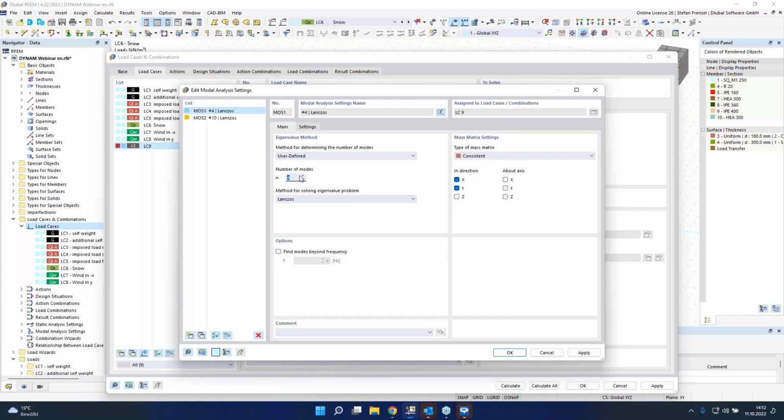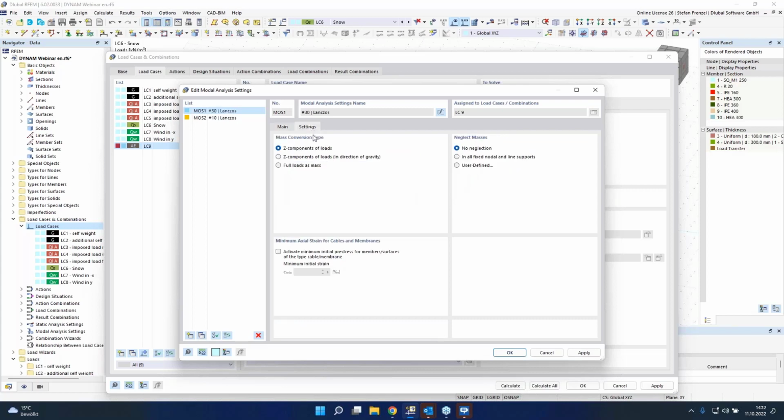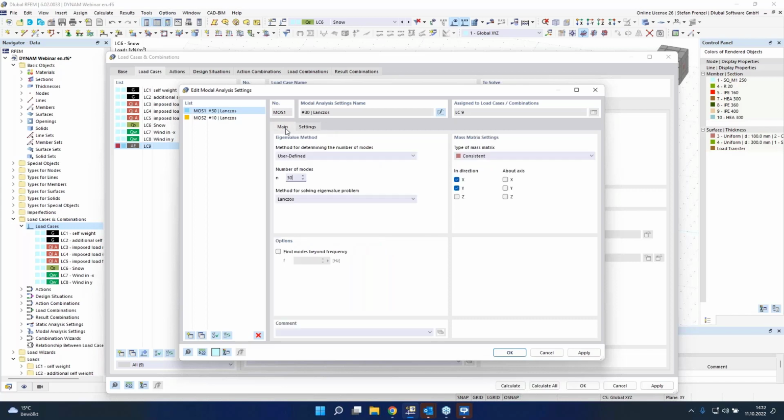The number of modes should be 30 at first, because I know the structure, that's why I use 30 here. And of course, the other settings are not so important for us. The mass conversion type is clear normally. You just need the set components of the loads, and we don't want to neglect any mass. So we want to use all masses of the structure in this calculation.